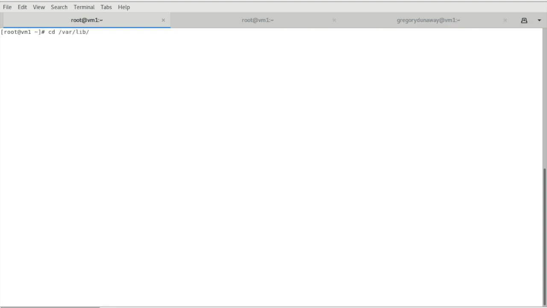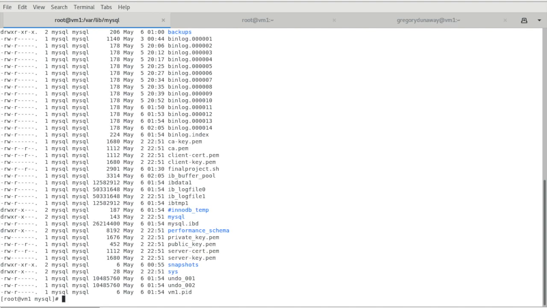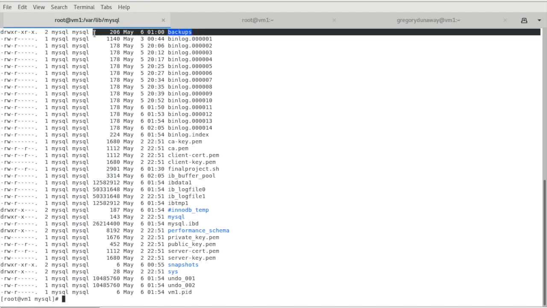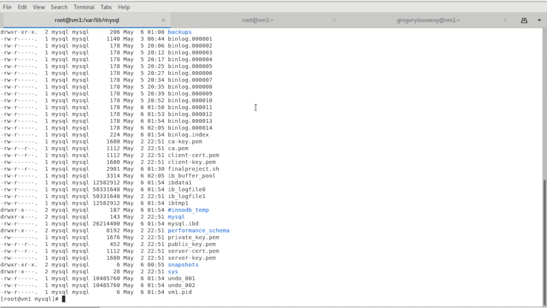That would be var lib mysql. If we take a look here too, this will be important later on. You can see everything in here is owned by the MySQL group, including the backups folder here at the top. And that'll be important later on for purposes of managing access to these files, being able to run and view backups.